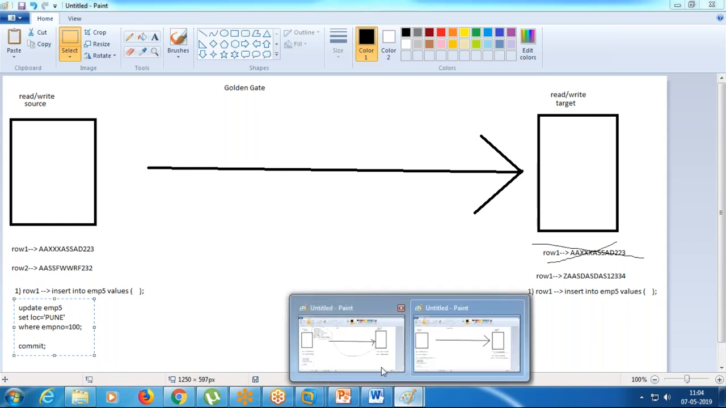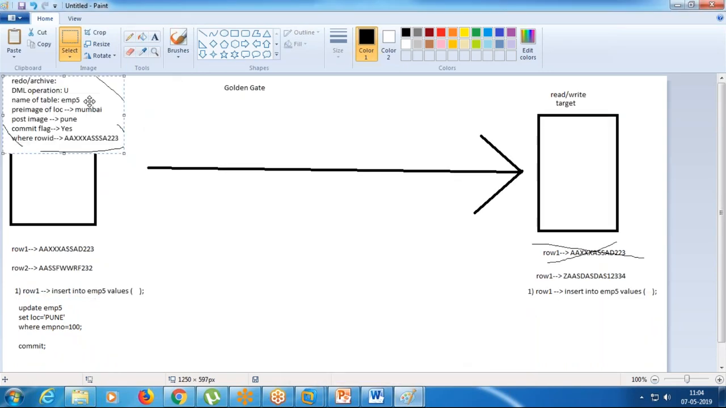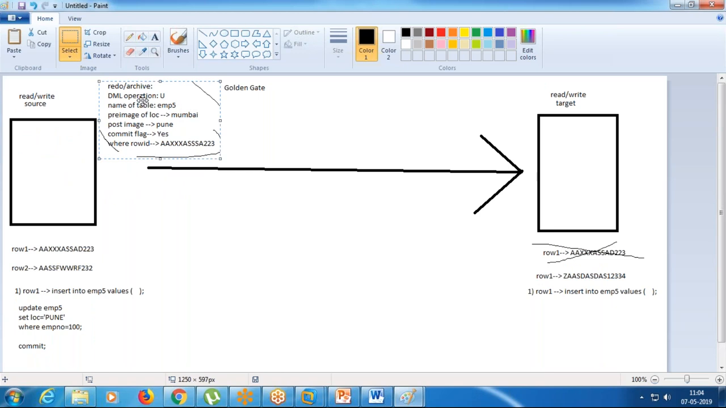In that way, even the redo entries will be the same, right? What will it store? The DML operation type, table name, and the pre-image and post-image of the column which is changed, the flag whether it is committed or not, and the row ID here. Now tell me one thing: if goldenGate takes this entry and tries to go here, will it be able to find the exact row which it has to update? No, right? I hope everyone agrees here.